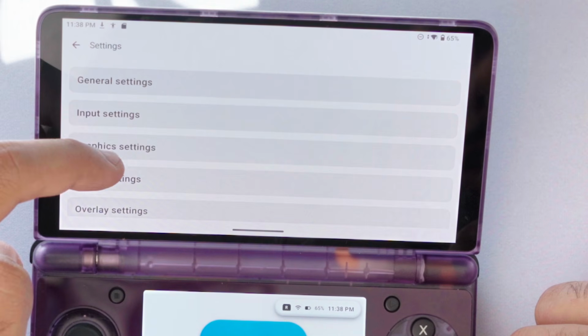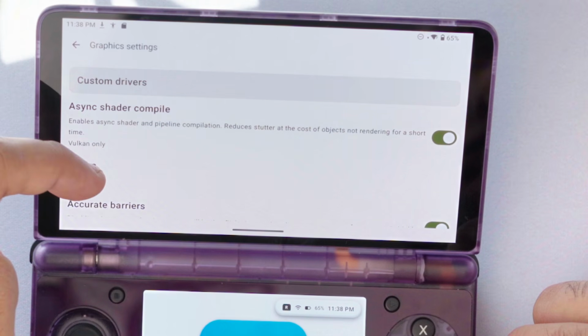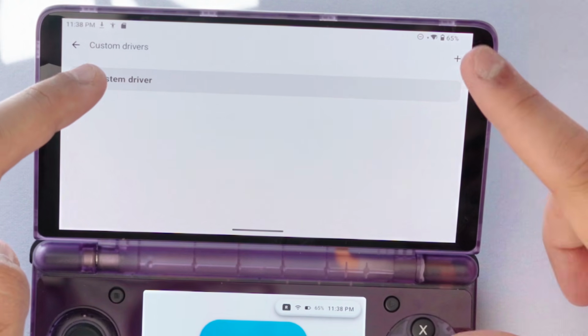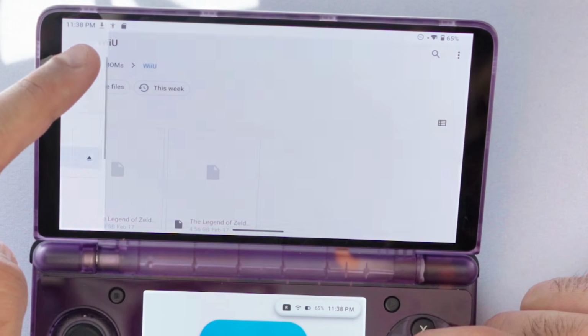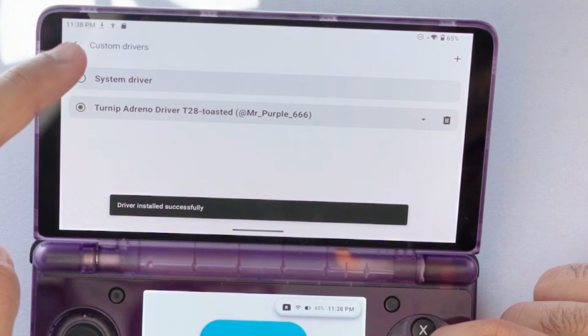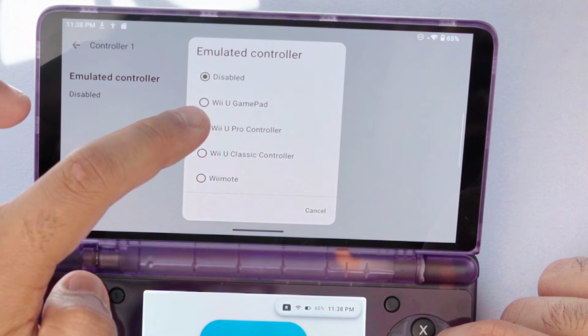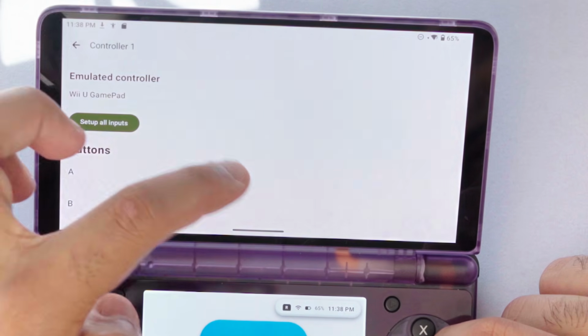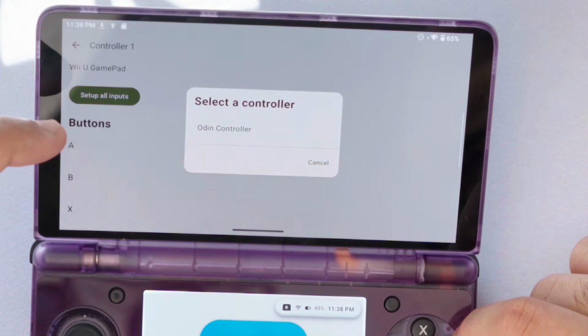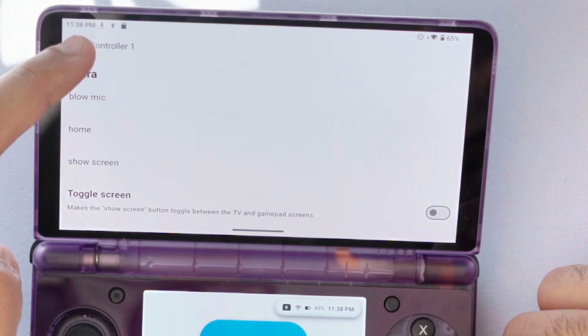Now next we're gonna go to graphics settings, and then we're just gonna check some basic settings like custom drivers, and then we're gonna press the plus sign on the top right, and then put our custom drivers in from before, the Mr. Purple, whatever the latest version is for you, and then head back. Then we're gonna go input settings, controller 1, and then we're gonna make that one into a WiiU gamepad controller. Then we're gonna set up all the inputs, Odin controller, and it should set up everything for you. If there's anything you need to change, just change it.